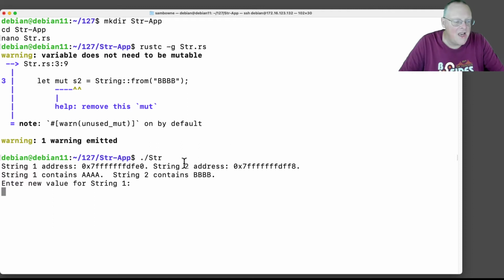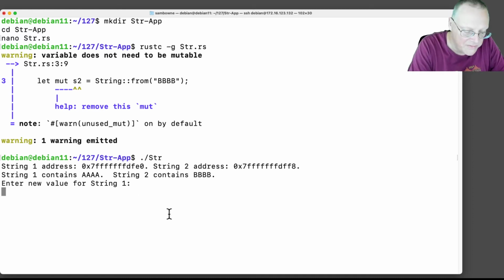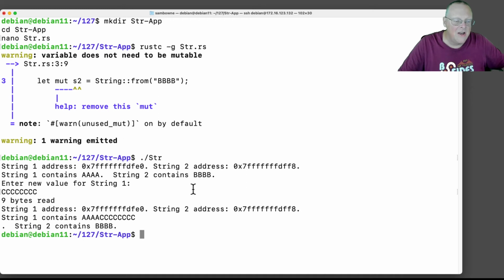And so notice I have a 4-character variable here and a 4-character variable here. Now I'm going to put in 8 characters. And what happens? String 1 changes to, it keeps the old A's and it adds 8 more C's to it, which is a little strange, but that's not terrible. And string 2 does not change at all.